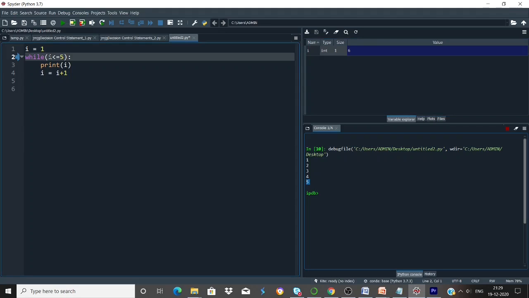Now when the current value of I has reached 6, this while condition will no longer be true, right? Because 6 is neither less than nor equal to 5. So if we again press Ctrl plus F10, let's see whether the control enters the while block or not. Let's press Ctrl plus F10, and you can see it prints return, and the control has not entered the while block anymore. So if we again press Ctrl plus F10, the debugging session will end.